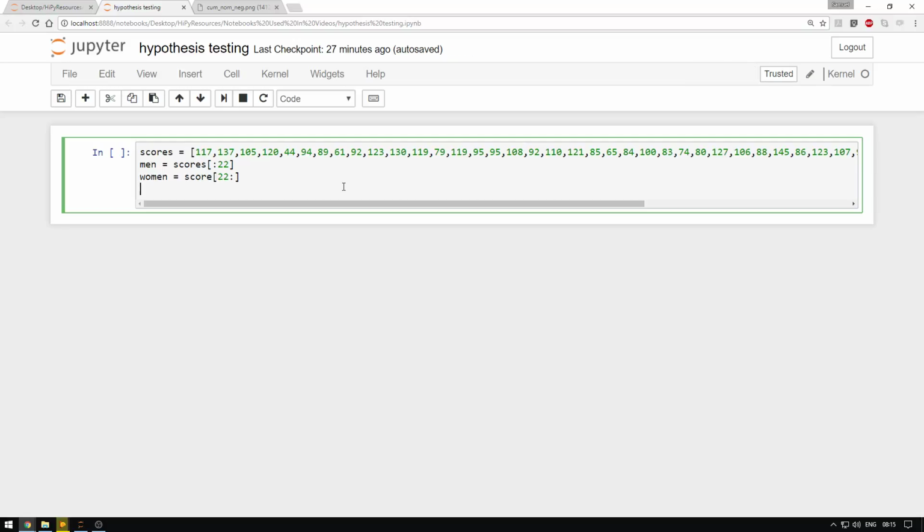So the null hypothesis here is that men have the same IQ score as women on average. So the mean men IQ score is the same as the women mean IQ score. Sorry, that's a mouthful.